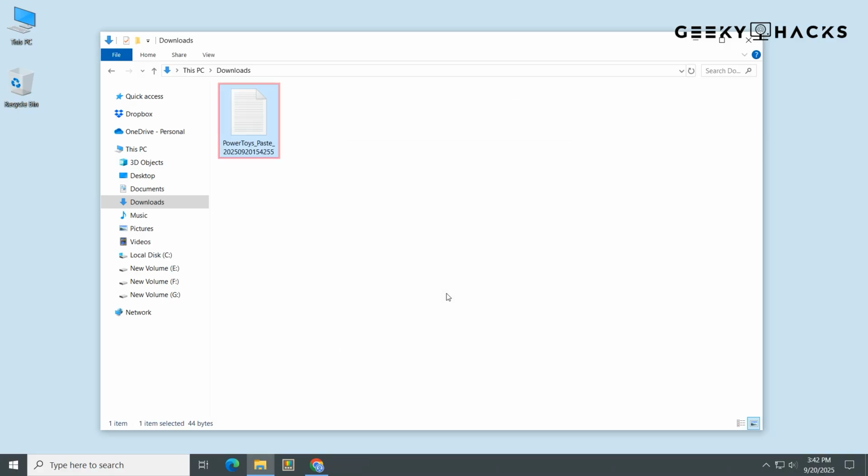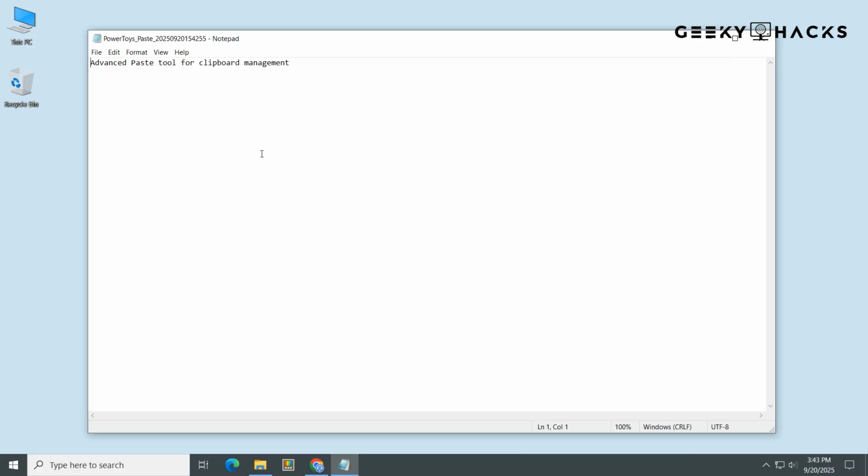Instantly, you'll see a new file appear, usually named something like PowerToys Paste. When I open it, everything I copied is right there in plain text. No formatting, no images, just clean text. This is perfect for saving code snippets, quick notes, or bits of text you want to store without the hassle of manually creating and naming a file first.